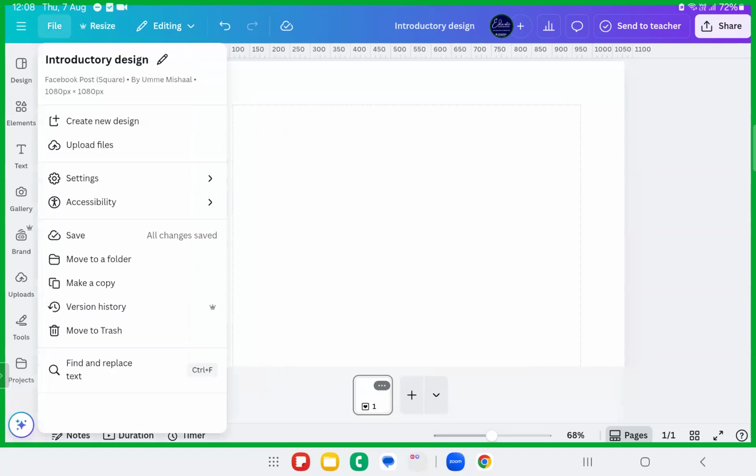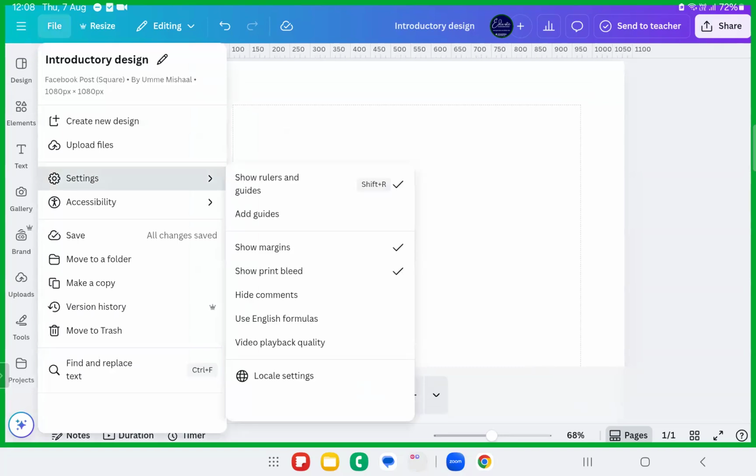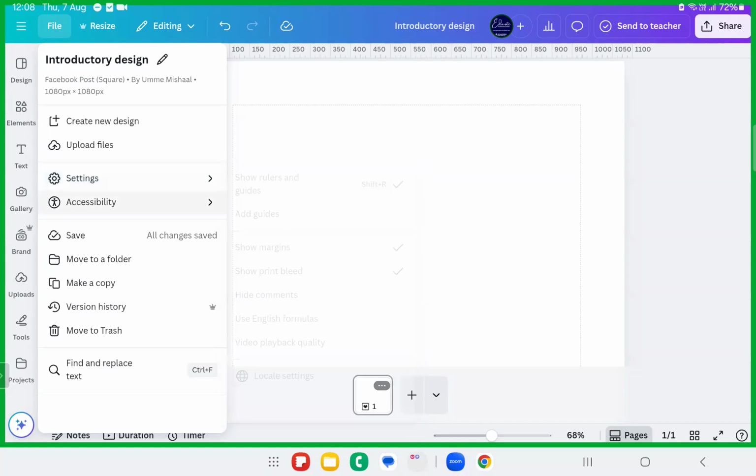Okay, the next thing is, in the settings, everything is done. Use English formulas: when you go ahead with the mathematical steps, you can use that. Hide comments: if someone gives a comment on your design, it will be visible here, so if you want to hide those comments, you can just click on that. Video playback quality: when you're creating videos, I'll explain this to you. Then there is something called accessibility. What is accessibility? It is nothing but who is able to see your design. Check design accessibility or something like that. Reduce motion: if you are into video editing and want to reduce the motion as you navigate, then you can use this. This is not that important.